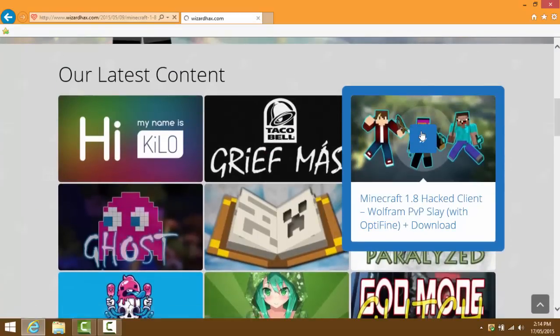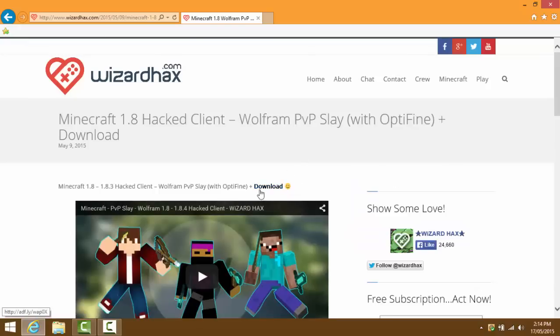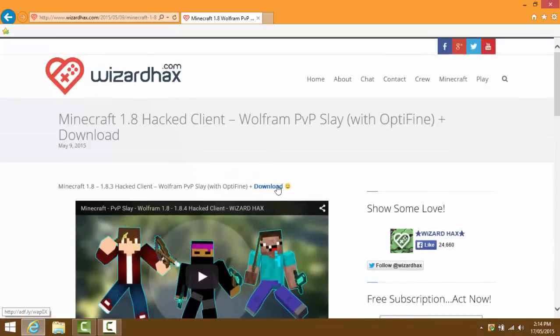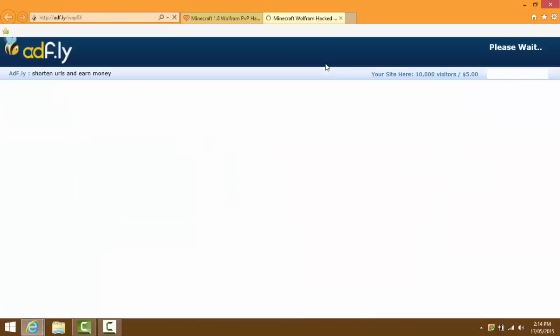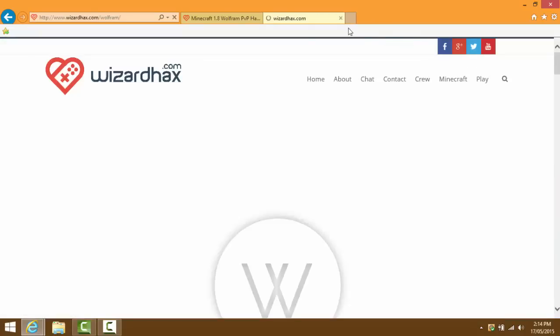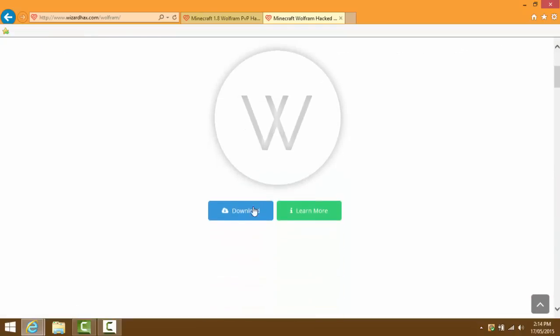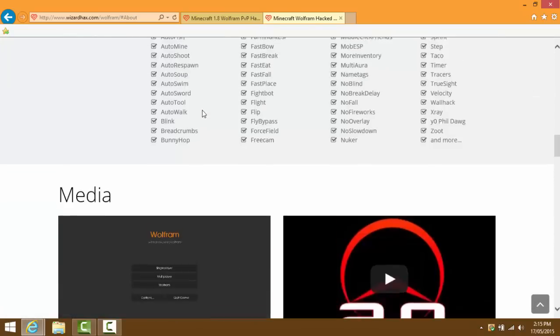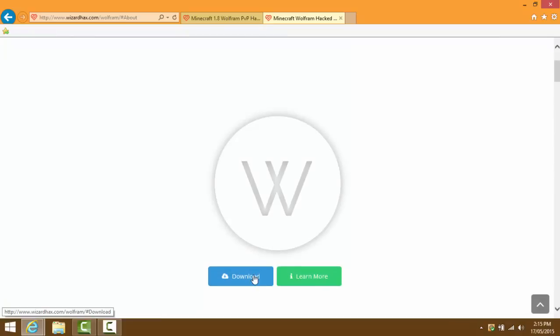So you click that. You can either click download there, or download there. I'm just going to click any, but I recommend you click the same one that I did. You have to wait 5 seconds, and it brings you to an ad page, and then you press skip ad. Then you scroll down again until you find download. You can learn more, which is right here, or you can download.